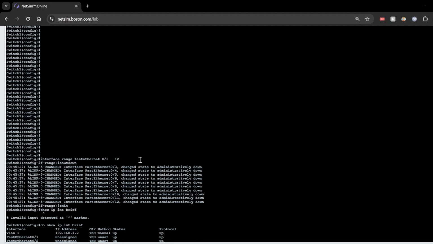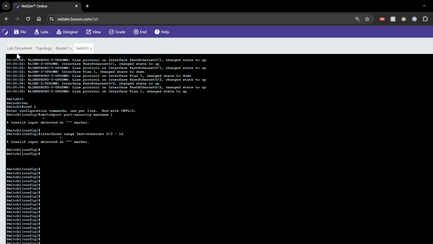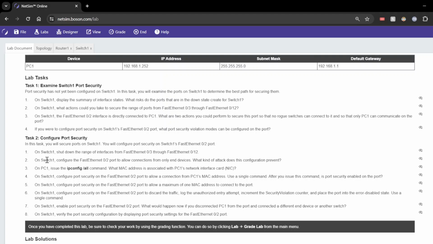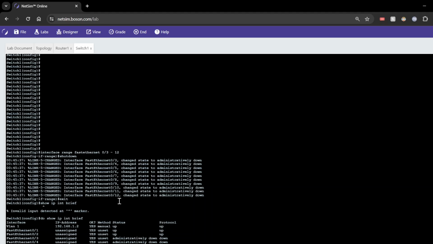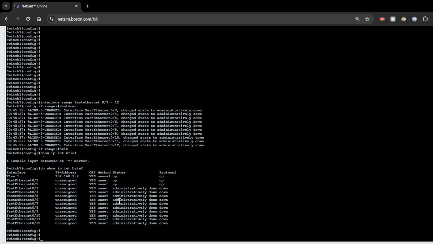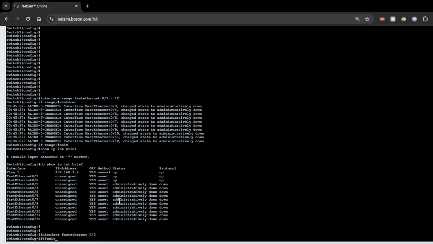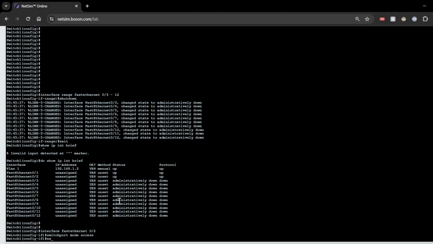So if we now go to part 2, we need to configure the Fast Ethernet 0/2 port to allow connections from only end devices. What kind of attack does this configuration prevent? So what we need to do here is configure Fast Ethernet 0/2 as an access port. So interface Fast Ethernet 0/2, and now switchport mode access. We'll configure this as an access port.